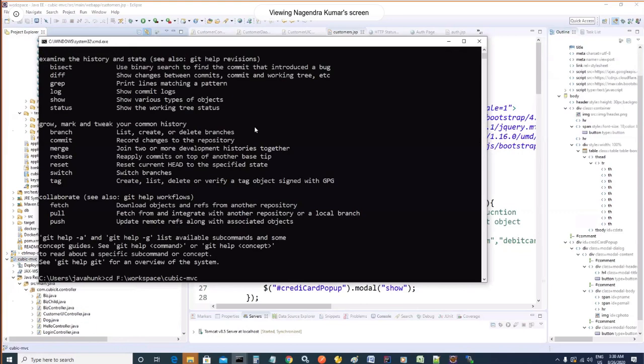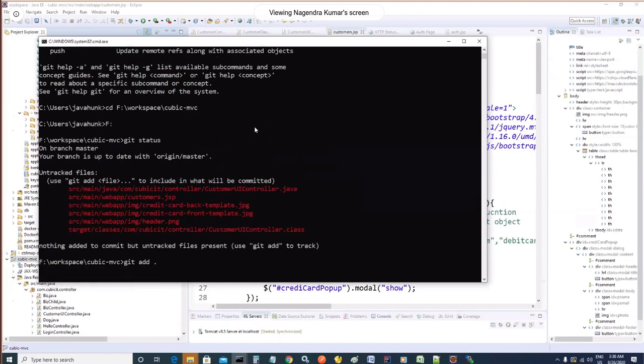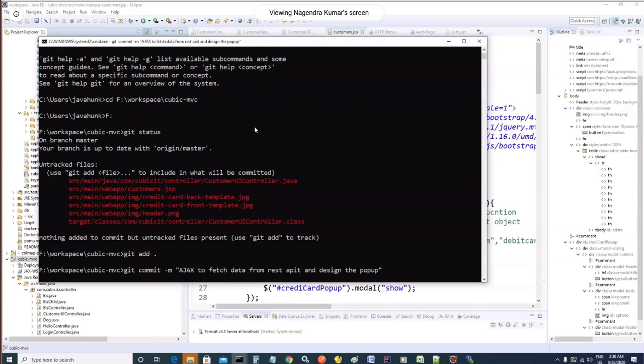cd F colon, git status, git add, git commit. What I have done today: Ajax to fetch data from REST API and design the pop-up. Done.